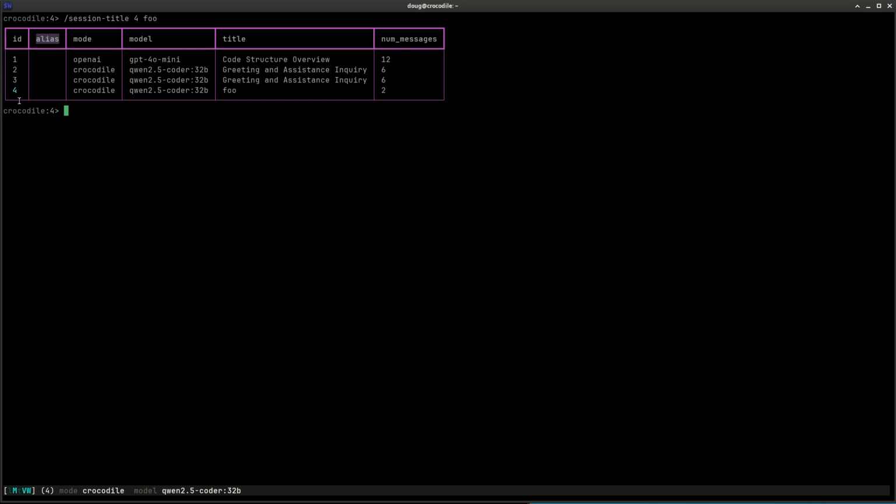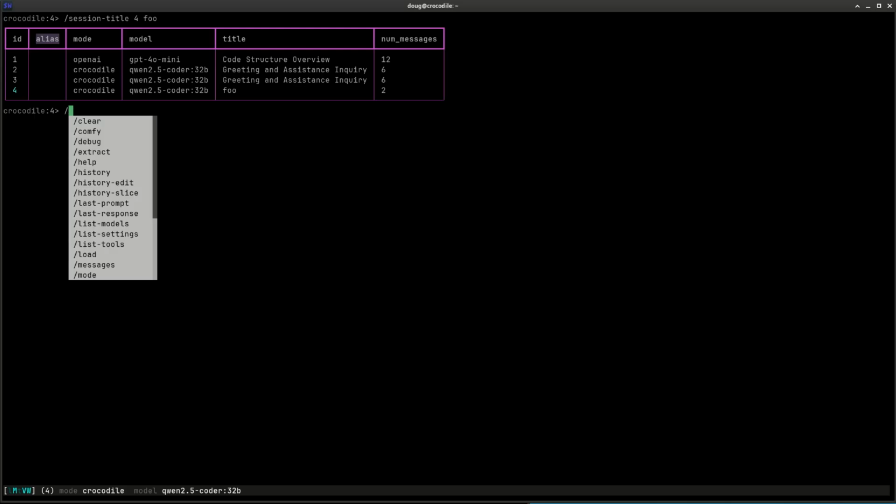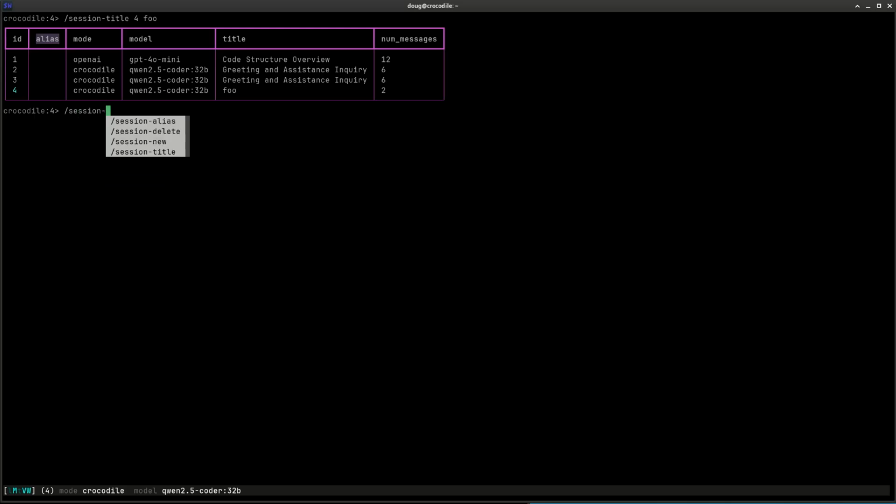So sessions all have an ID. The session ID is used by any session command. So if you wanted to session delete 3 and 2, we could do that just by using the ID. But if you wanted to switch sessions, you could use an ID or an alias. You could set an alias, same with the title.